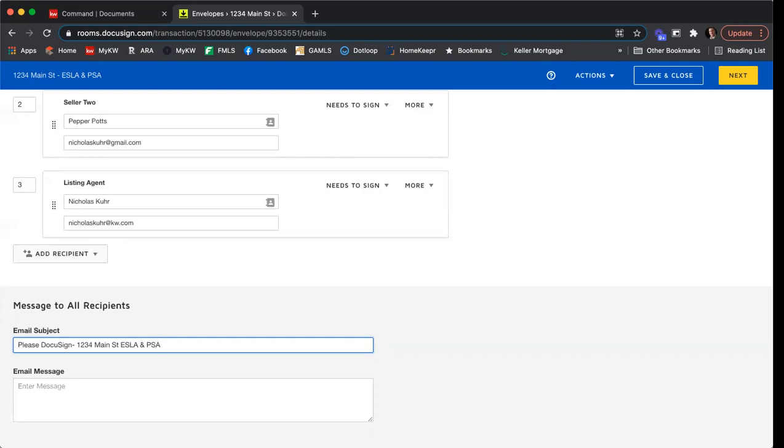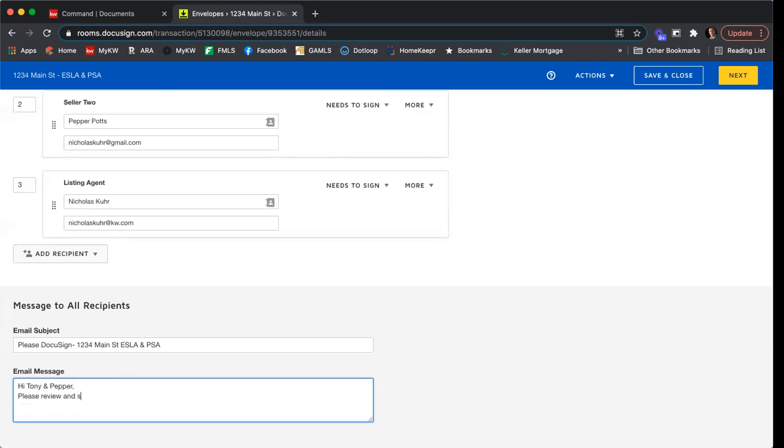At this point, I imagine you probably would have already talked with your clients and said, hey, I'm getting ready to send over these documents for your review and to sign them. Please be on the lookout for an email from me from DocuSign. So this just gives them a little bit more assurance that these are the correct documents for them to review and sign. And then I'm going to type a message, hi, Tony and Pepper, please review and sign. Thank you, Nick. Simple message.